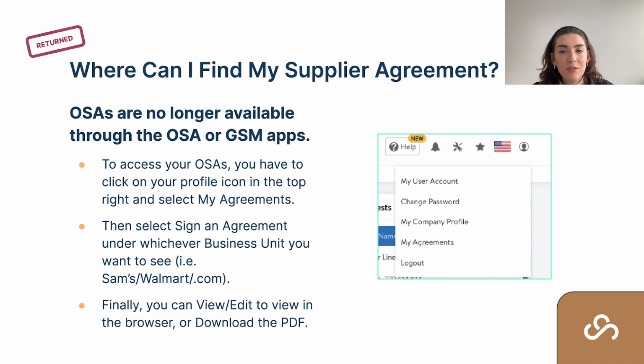So where can you find your supplier agreement? We talked about this at the very beginning, and it's important to call this out pretty regularly because I feel like every so often the OSA moves around in Retail Link and you have to relearn how you find it. But essentially, OSAs are no longer through apps. You actually find them on the homepage, so it's a little bit easier to navigate. To access your online supplier agreement, you'll go to the top of Retail Link, click the icon of the little person, and scroll down to My Agreements.